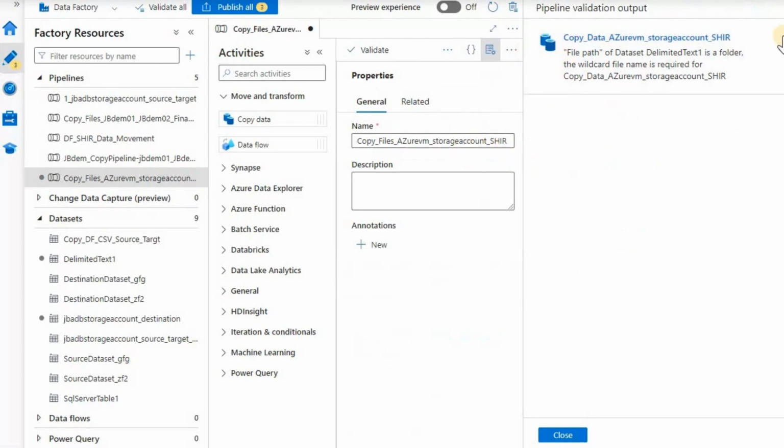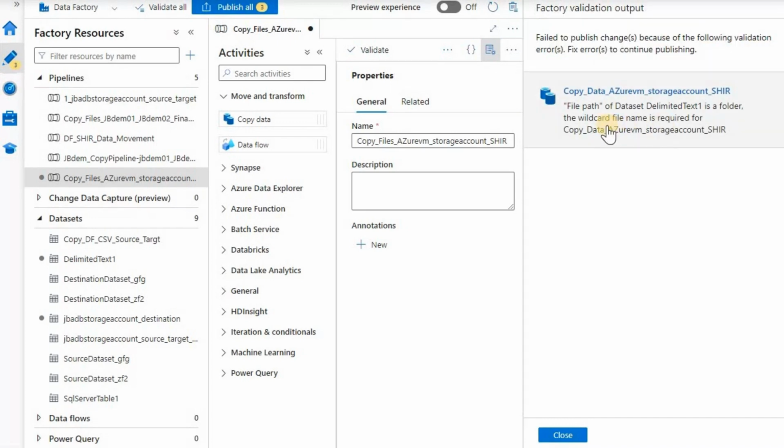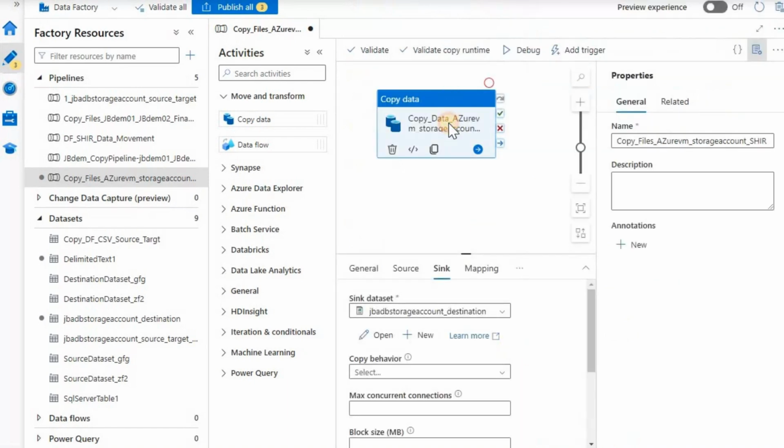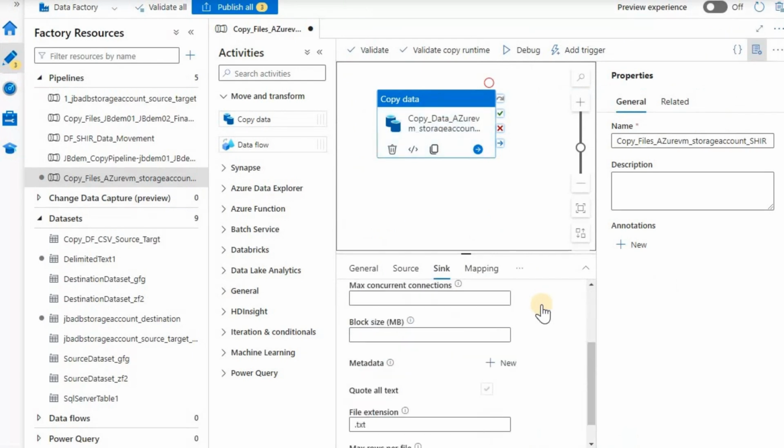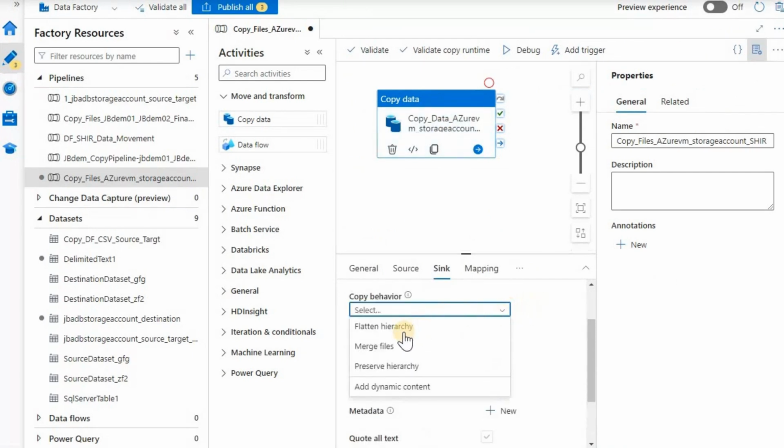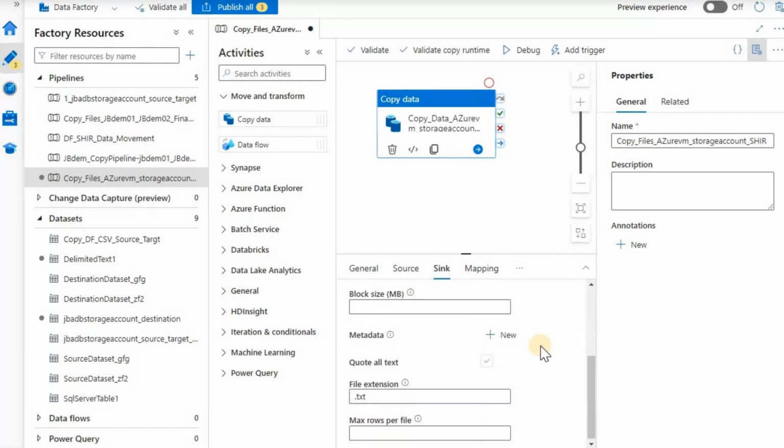So what I'll do is publish it. Okay, the file path for dataset delimited text one is a folder. The wildcard file name is required for copy data shir. Okay, let's go there. Let's select the copy behavior, preserve hierarchy.